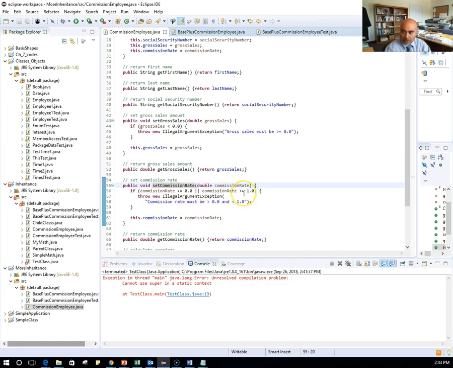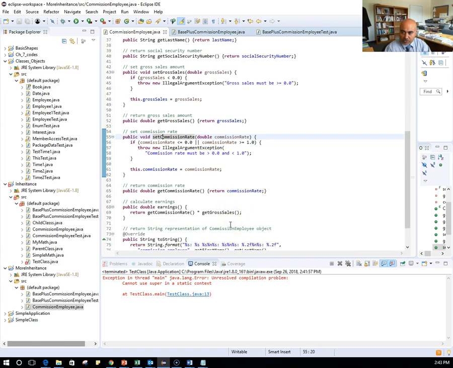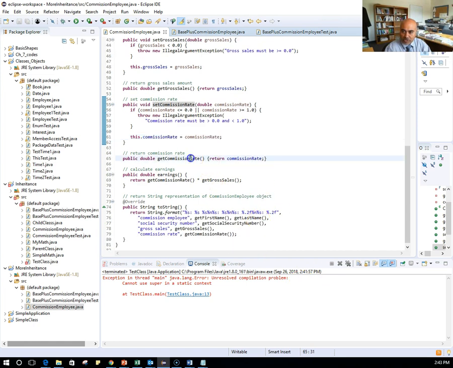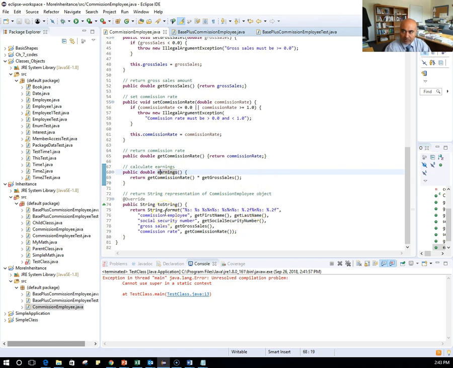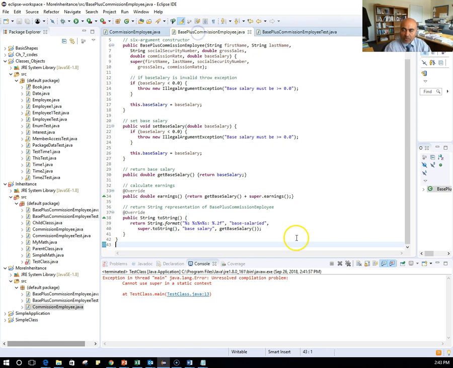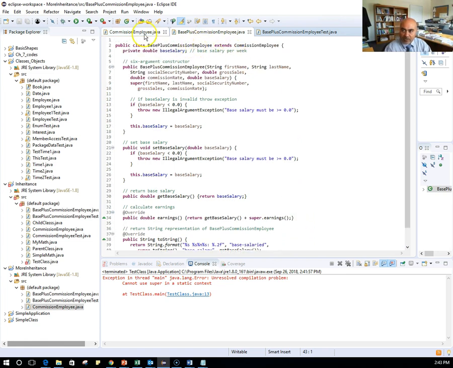the condition that I'm trying to associate with the commission rate. And then I'm going to return my commission rate, and then get commission rate. Returning earnings is commission rate times gross sales, and you have my string method. Right now, this is the one that would extend from the commission. So remember, this is now becoming my child class, and my commission is my parent class.